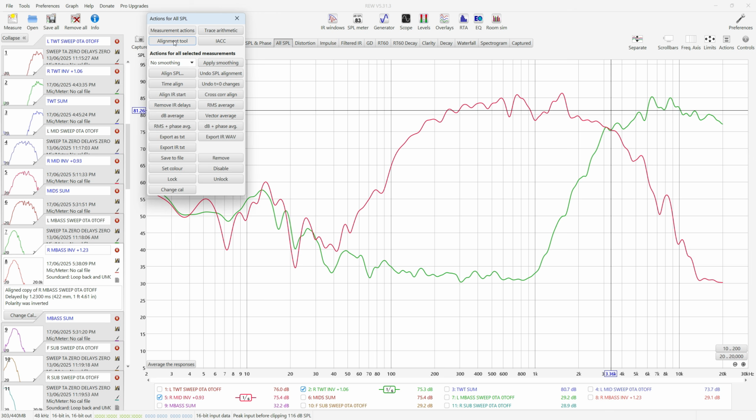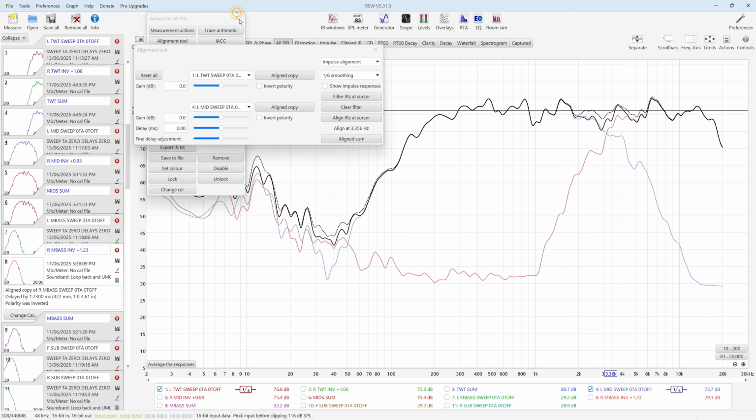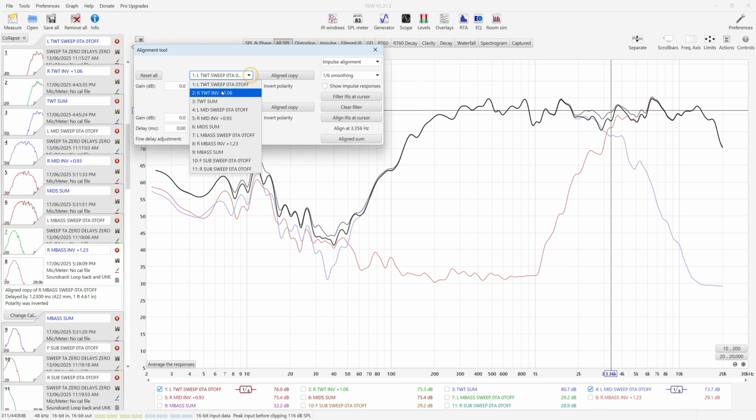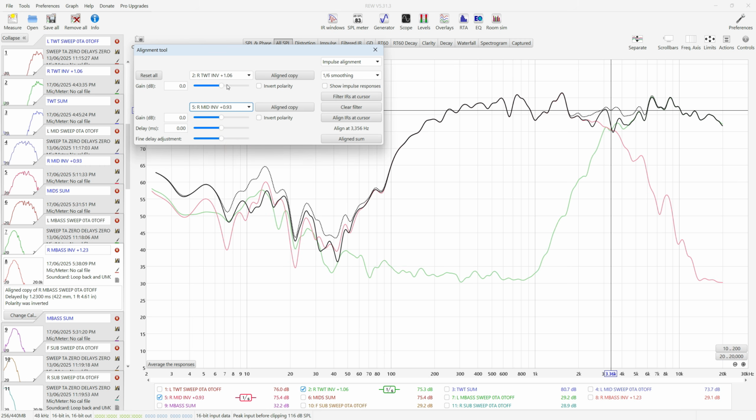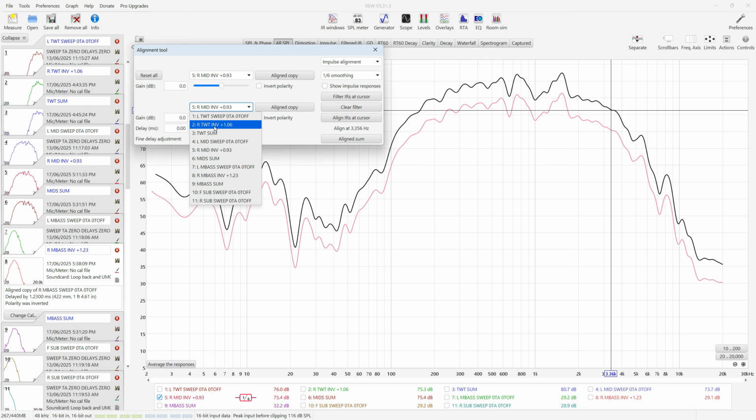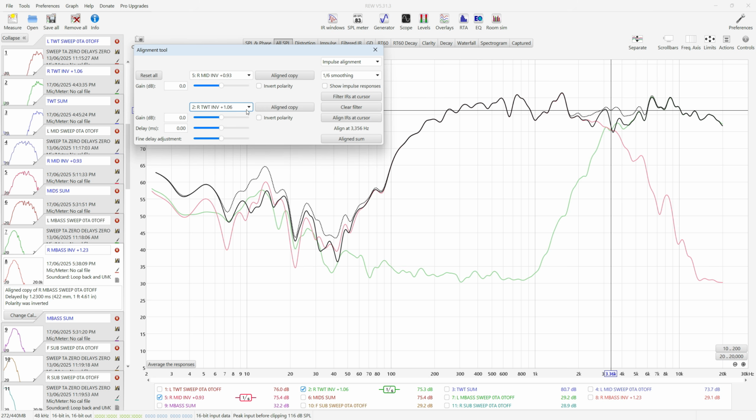So actions, alignment. Just close that for a second, and we want to select the right tweeter and the right mid. Okay, so breaking my own rule here, we always want the closest speaker down the bottom, in my case the right tweeter, so let me switch those around. It's very easy to add delay to the wrong speaker. Yep, okay, that's looking a bit better.